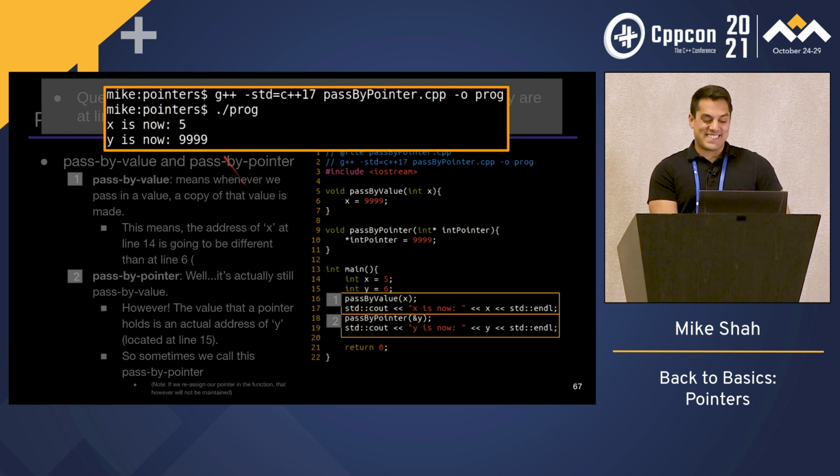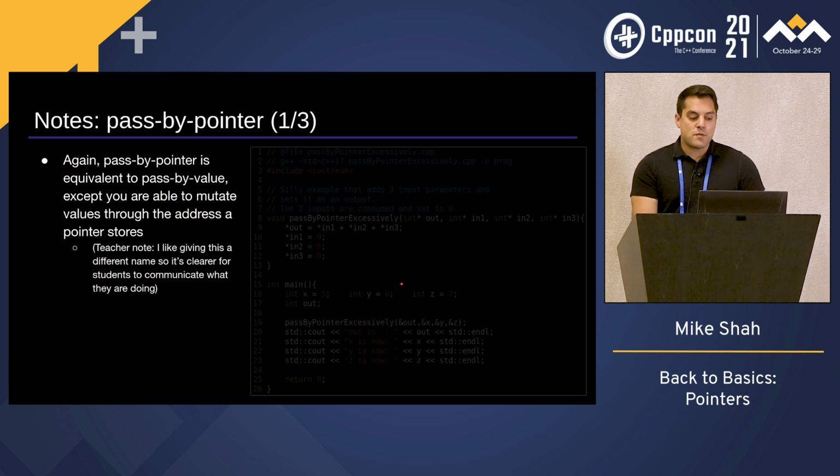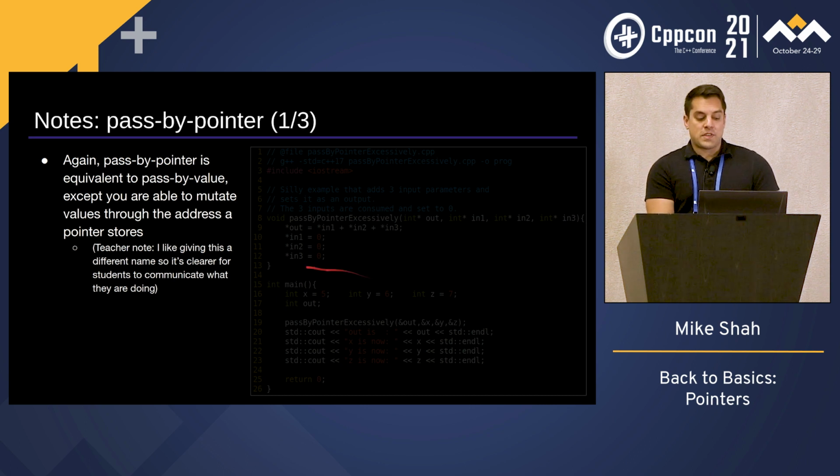Perfect. So, and again, why does this happen? Well, this is showing the power that this is storing an address. And it's storing the address of the thing that's at line 15 here when we're passing by pointer here. Okay, so again, pass by pointer is really pass by value, except we're mutating the value through the address that the pointer stores.